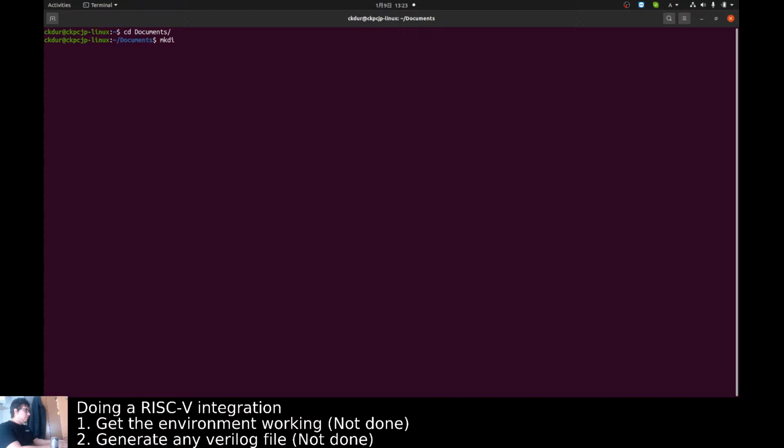First, I'm going to go to some random folder and create this project. I'm going to name it RISC-V console, something silly. It can be named project. I don't care.